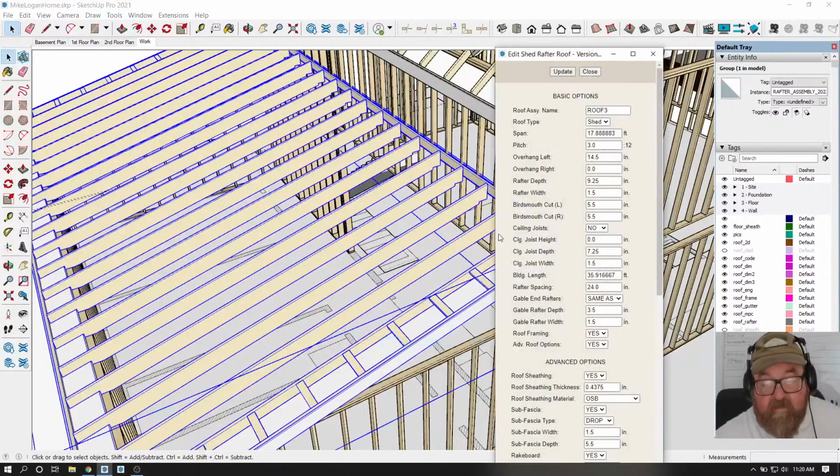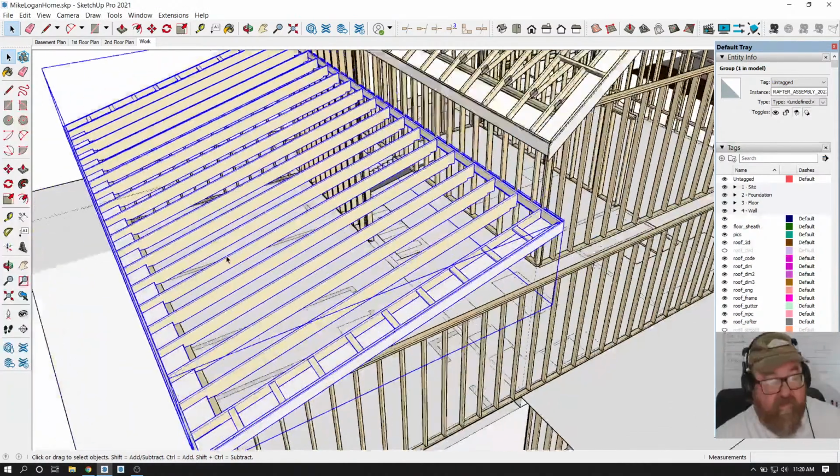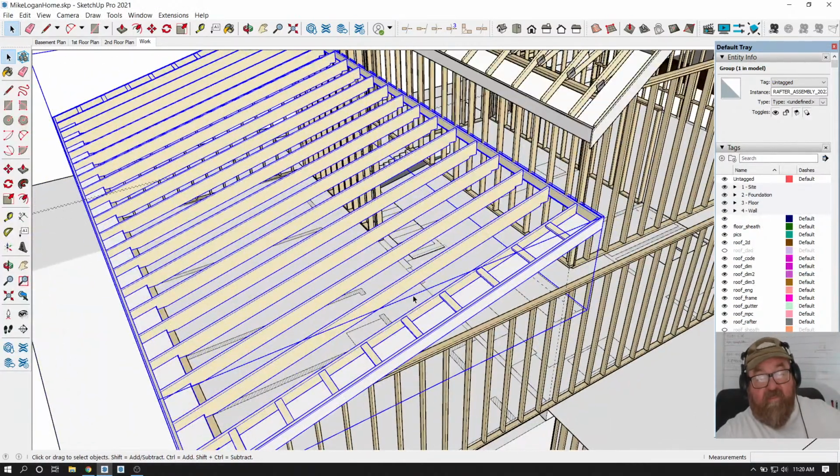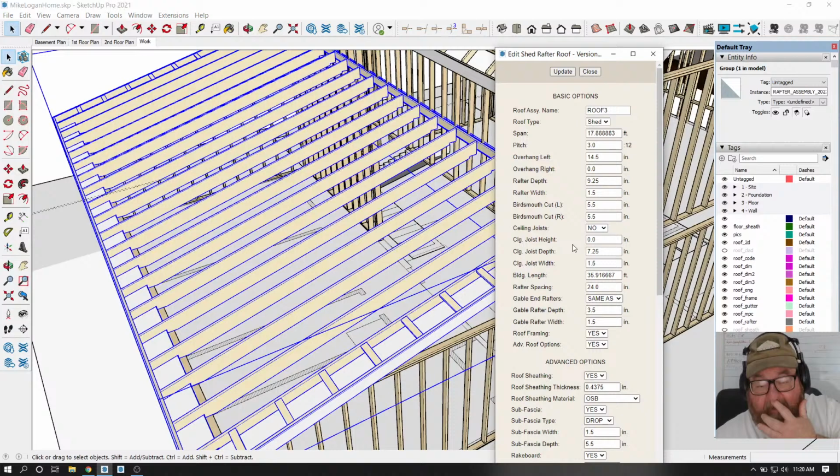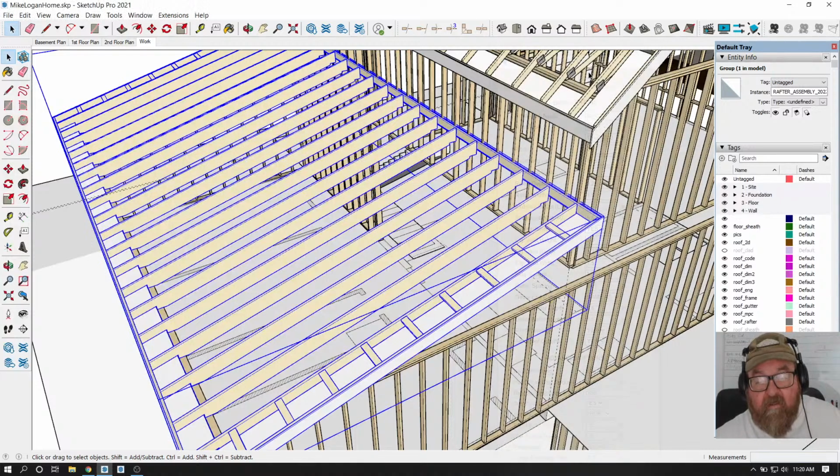Let's edit this. This may be just a little weird thing with shed roofs. Yeah, and I'm gonna move on because I know that the shed roofs don't have complete functionality that some of the others do, but I do want some ceiling joists. That would be nice. Ceiling joist, yes, and they need to be 2x10s, 9.25. Update. Okay. All right.